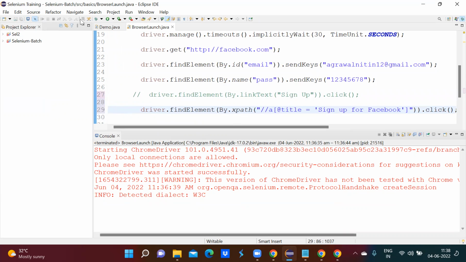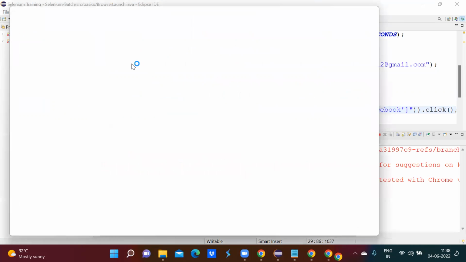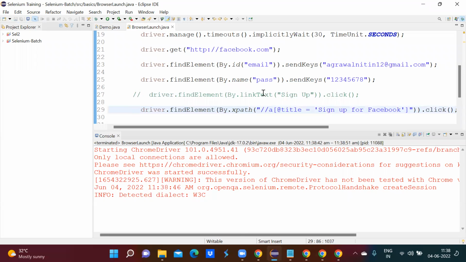Okay, let's save and run this. Got it, right? So link text is a direct locator we have in Selenium. Using this link text, I can just locate the text on the link, and then using that text, I can click on the link, or perform whatever operation I want. So my job is simplified here. I don't have to write any complicated XPath. I just use link text, and with that, I can click on that link.